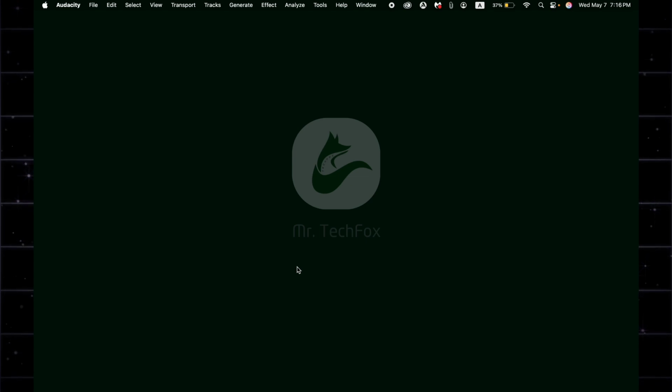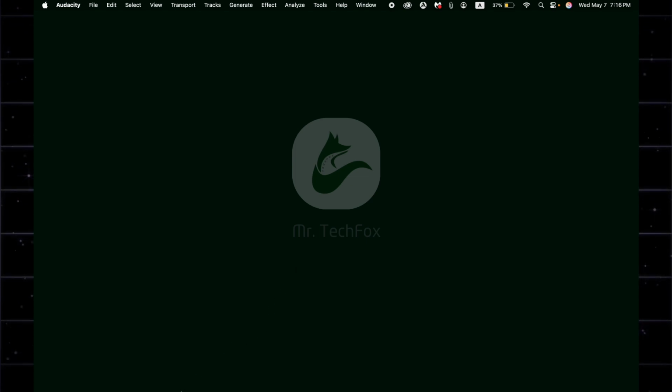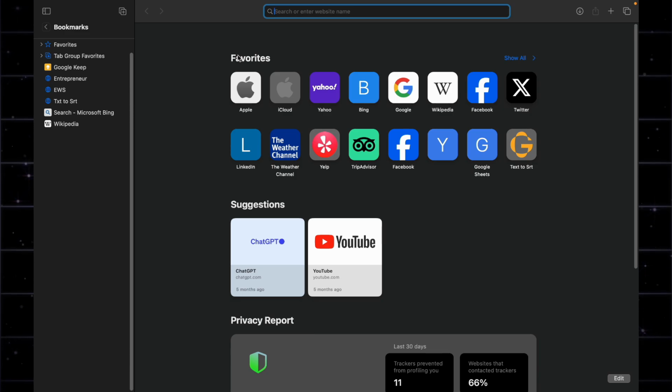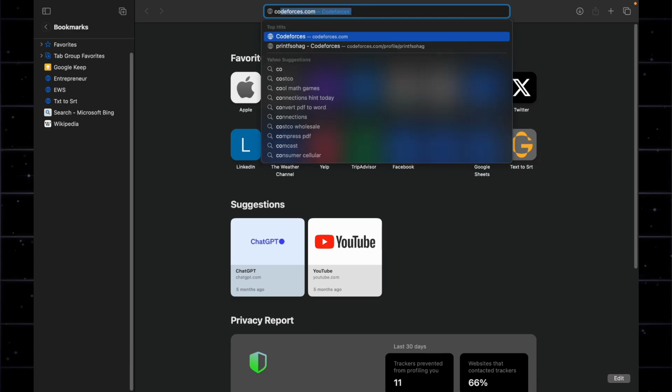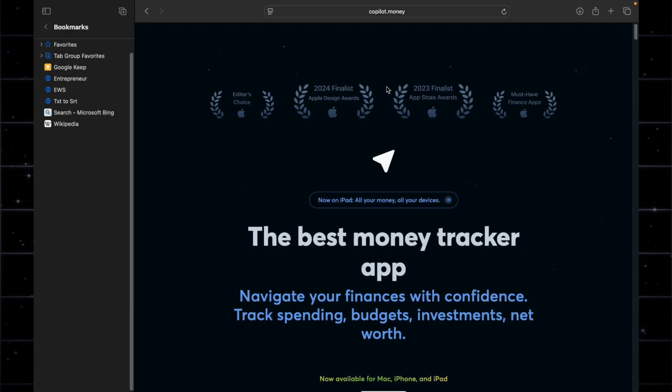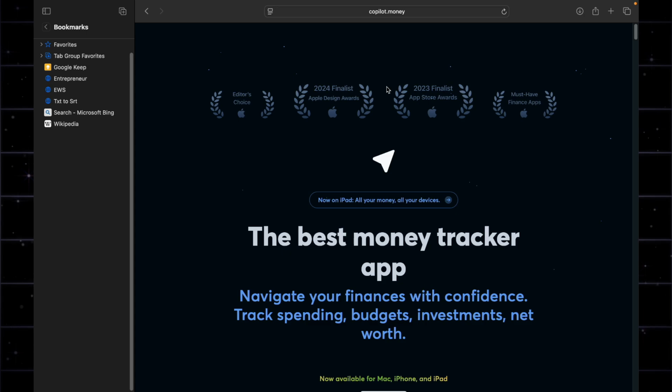So first of all, open Safari or any browser on your Mac. And now go to the official website copilot.money. Press on enter button. And now you will see an interface like this.